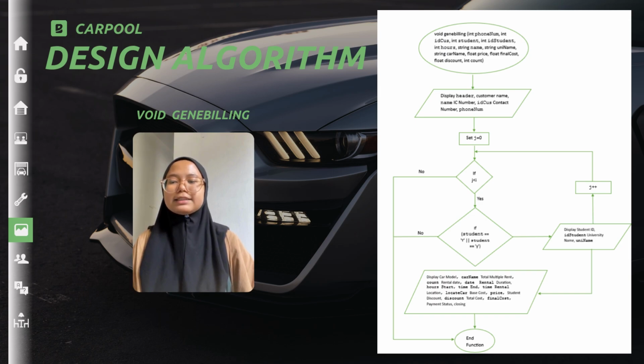If j is less than i, we'll move to the selection part, which is if student equals Y, it will display student ID and university name. If both are selected as no, it will be the end of the function. Then, if we selected yes on the selection part, it will display car model, car name, total multiple rent count, rental date, rental duration, hours, start time, end time, rental location, locate car, base cost, price, student discount, discount, total cost, final cost, payment status, and closing. And that will be the end of the function.